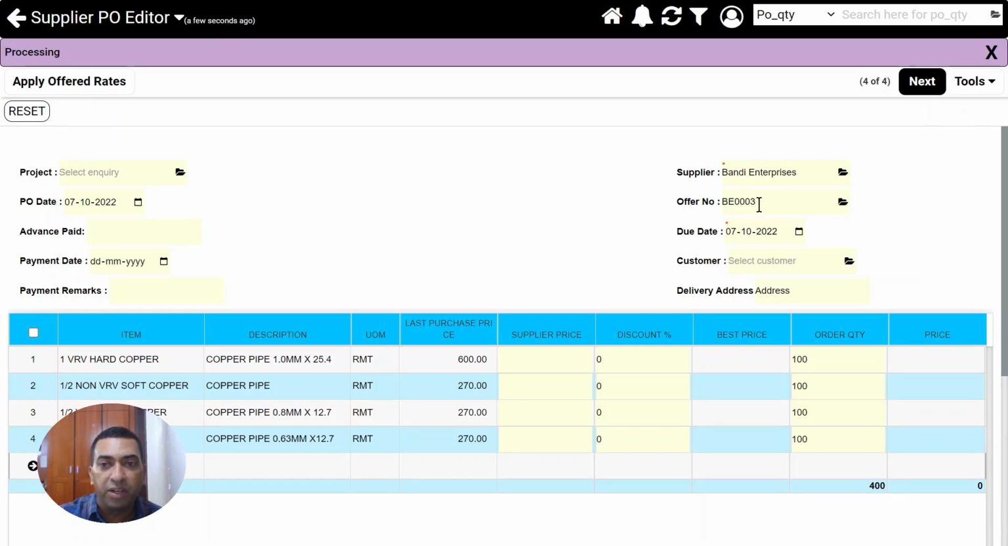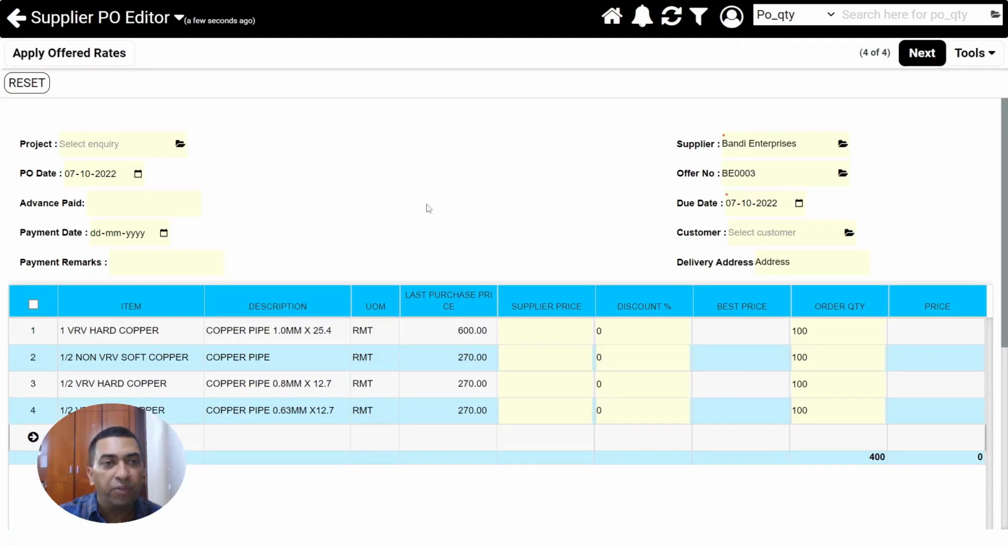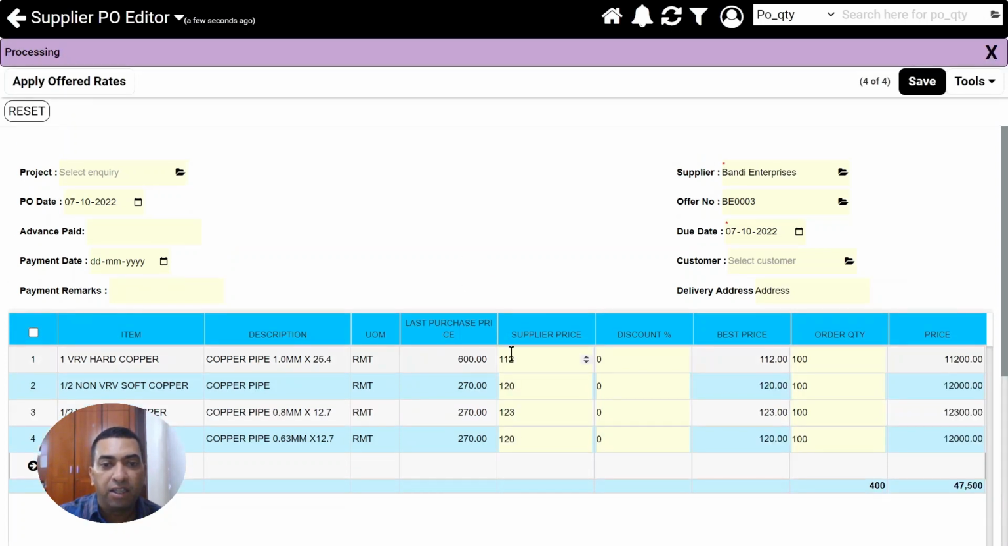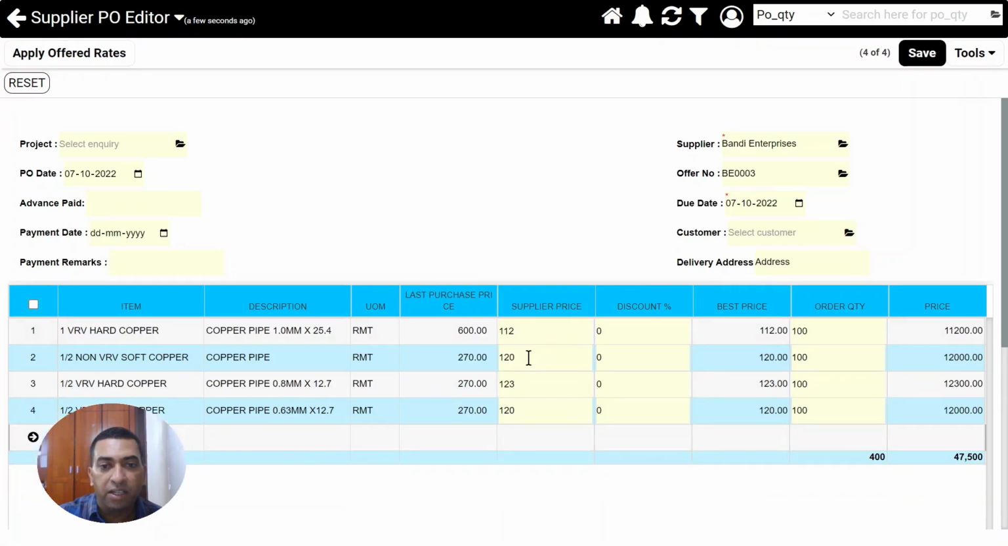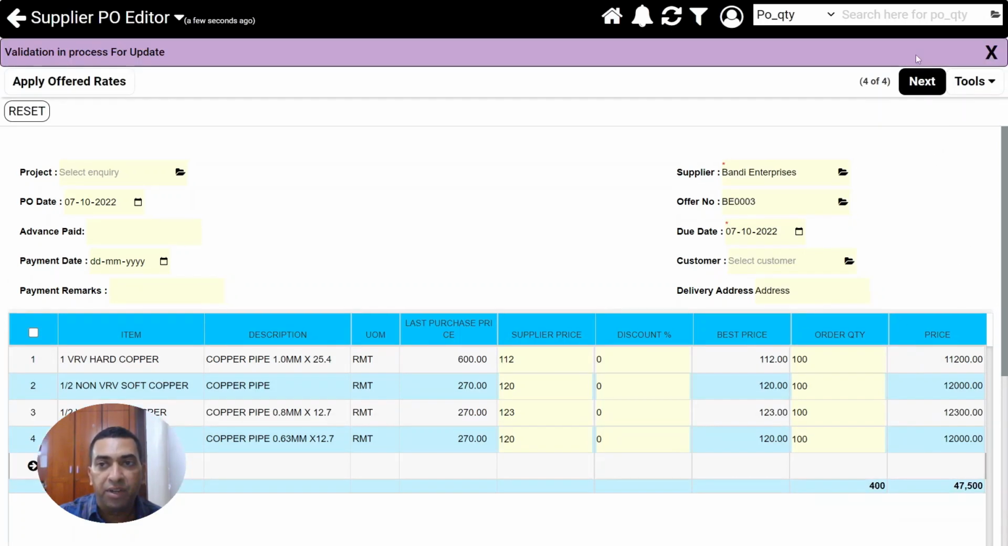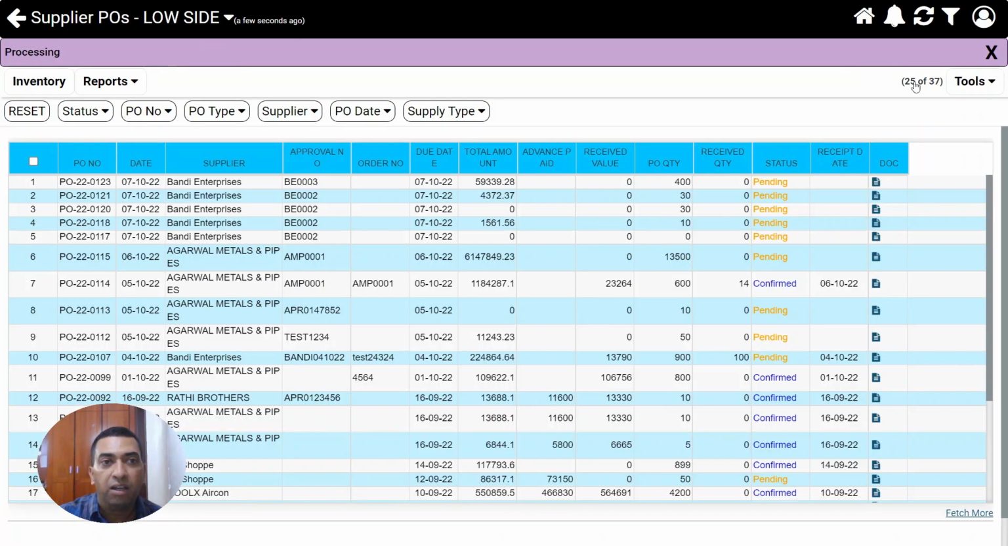The offer number was already selected here. So what we now do is hit this button called apply offered rates. When we hit that, the supplier prices are automatically pulled from the offer, this offer number, and set in this PO. So now the PO is ready. We save it and we are done.